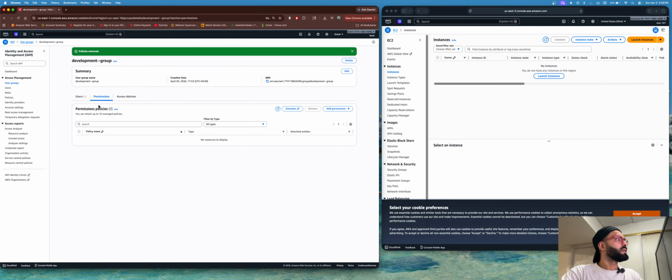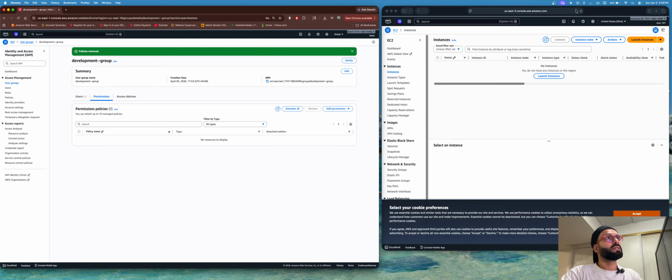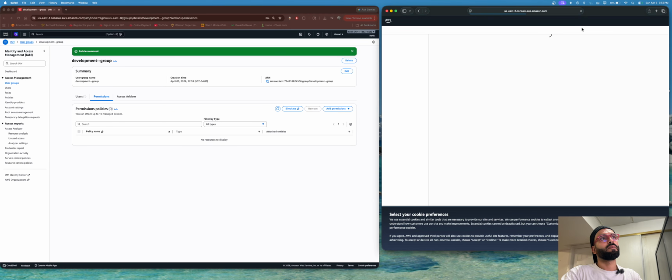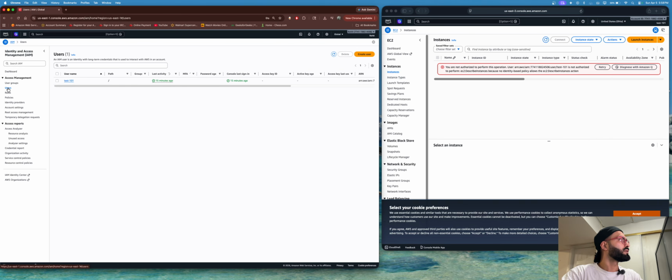I don't want to delete it first, I just want to go here and refresh this, go to permissions and see no permission, and if I refresh this again, see, the error is coming again. So yeah, I just want to delete everything. I will delete this group, and I have to delete this user as well. I'll delete both.